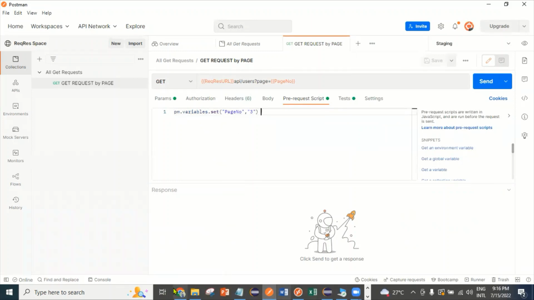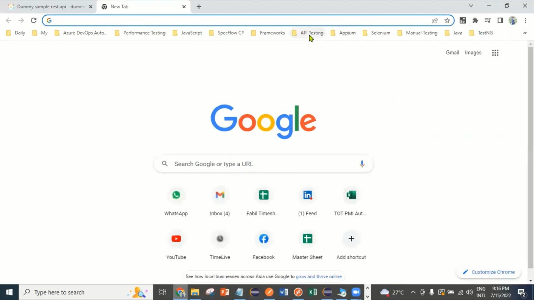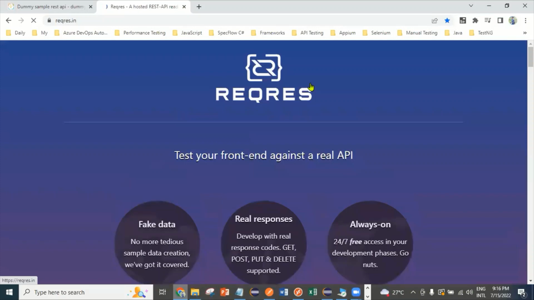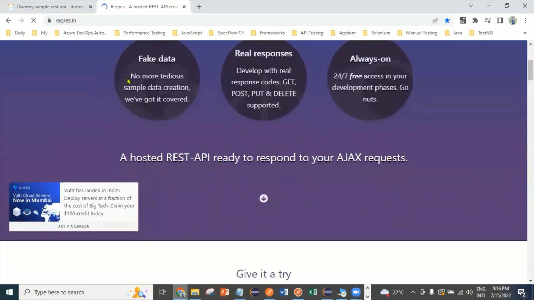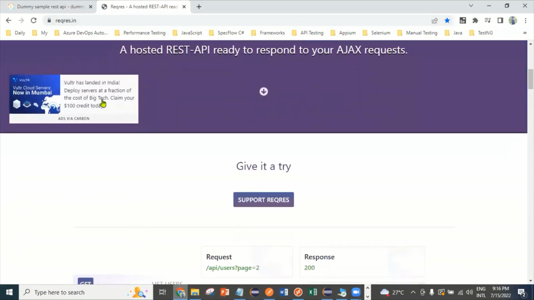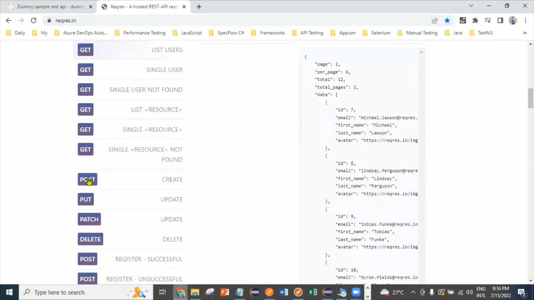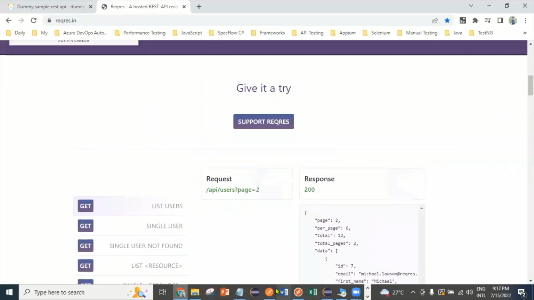Now let me just show you a few things. I have found a dummy sample API, but let me tell you what API I am using. In the last session we saw this one. So this is our API, this is our URL, and if you scroll down, I will give you this URL to do the practice. You can see different APIs: the get call, the post call, the put call, then the delete call.